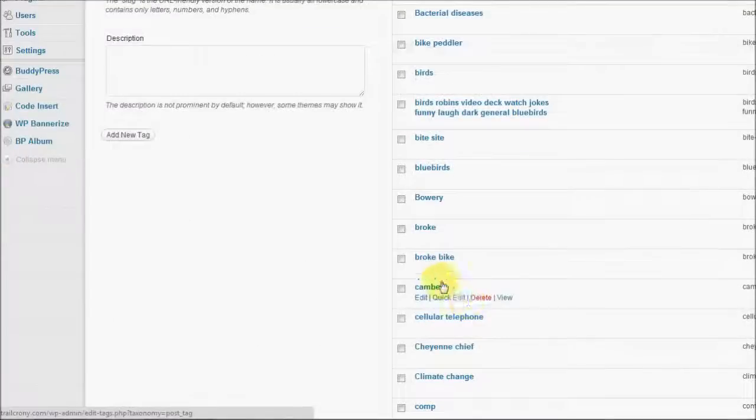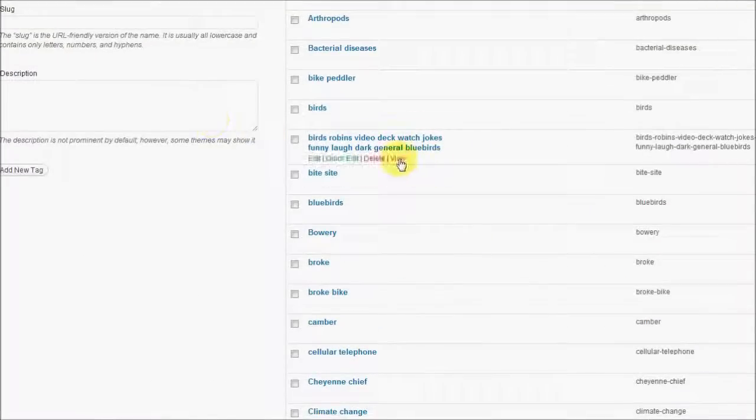So just remember when tagging that you want to use single or double words. Don't go beyond that. And try to use words that associate to the post. Okay? I hope that helps you. Good luck.